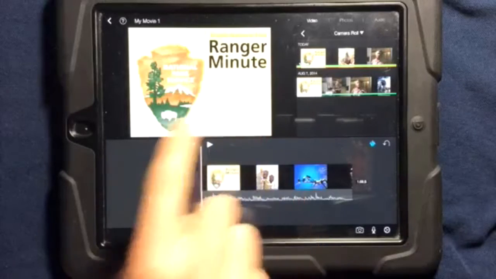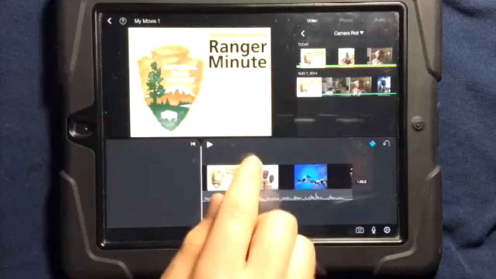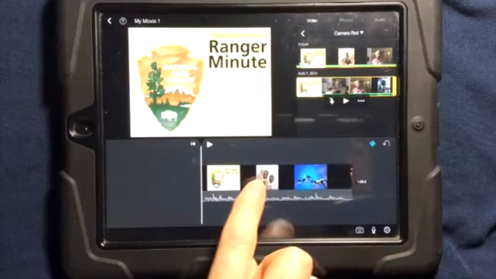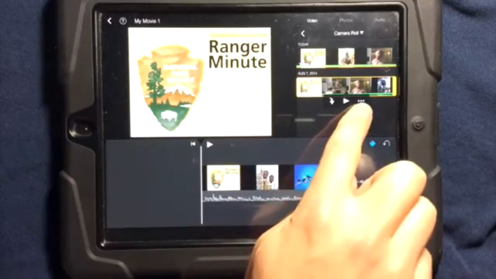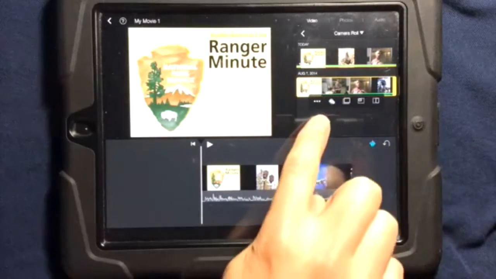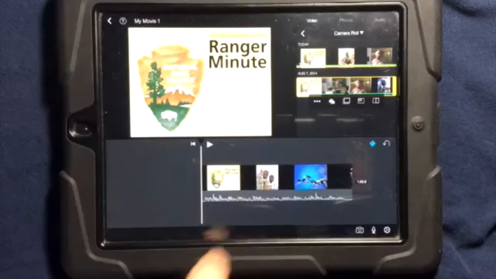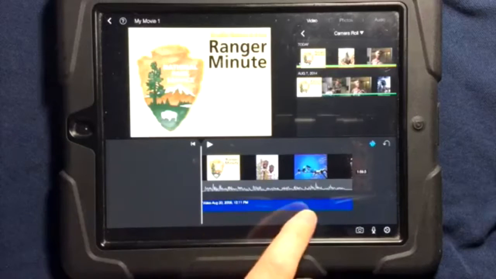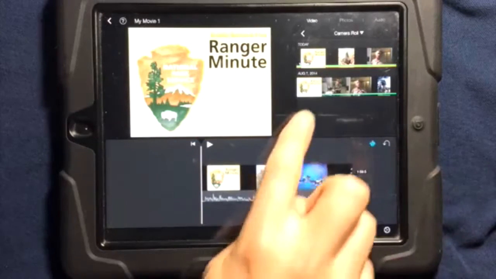If you would like to have video inside of video or picture-in-picture, all you have to do is select the video that you would like to put inside the other video. Tap on the three dots, and this is going to give you a couple of options. The first option is if you want just the sound only, it will bring the sound down. I don't want just the sound only.